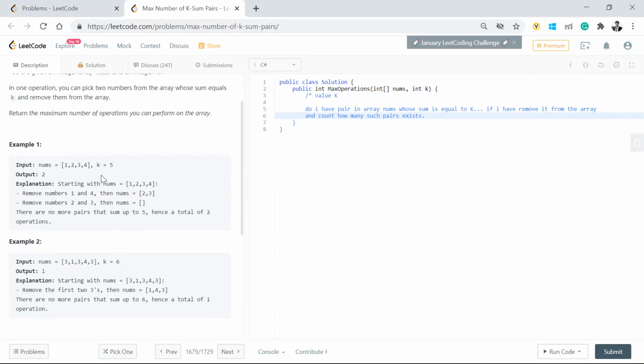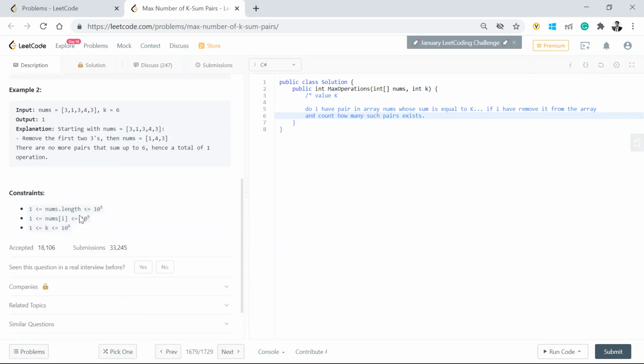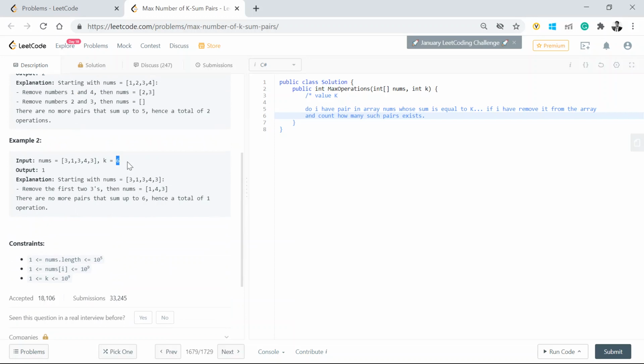Let's look at some examples. We are given, say, 1, 2, 3, 4, and a value of k. So I have two pairs: 1, 4 and 2, 3. And hence the answer is 2. And if I look at this one, I have a value 6, but I have only one pair, because once I take 3 and 3, there's no other 3, or say 4. I don't have any subsequent pair associated to it.